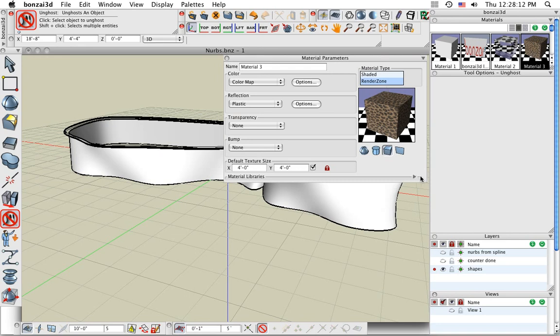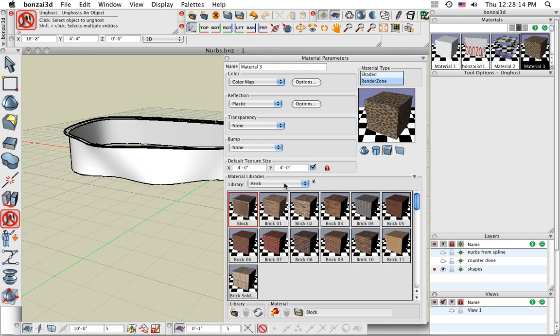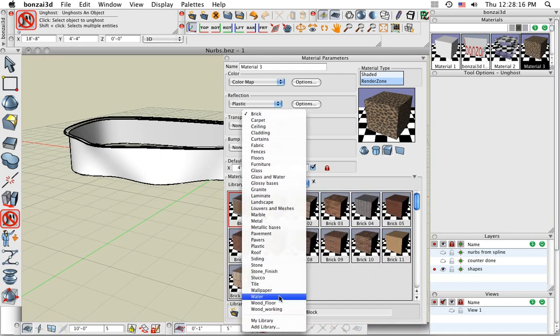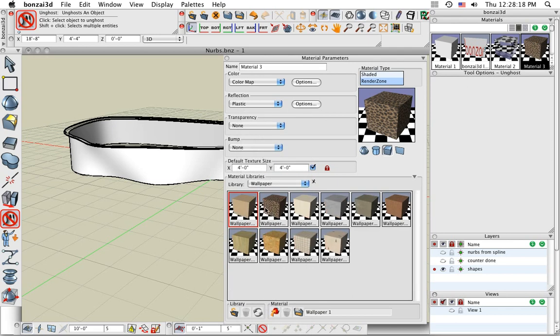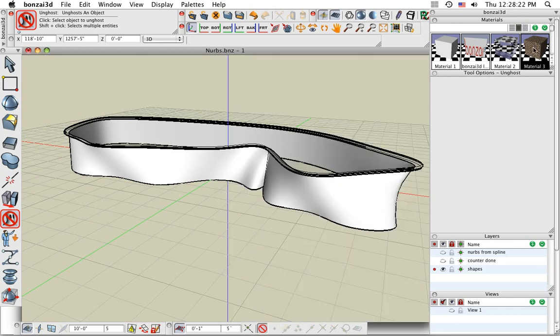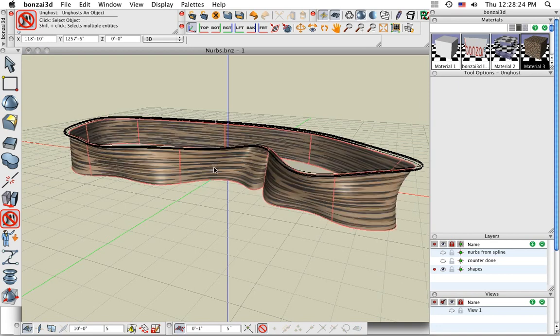Now this one I found, bonzai3d comes with hundreds of materials that are organized in all these categories here. And I was just browsing through. I saw this nice little leopard pattern. I figured, what the heck, sort of crazy. Maybe it's a trendy store or something. So we can drag and drop that onto our object.